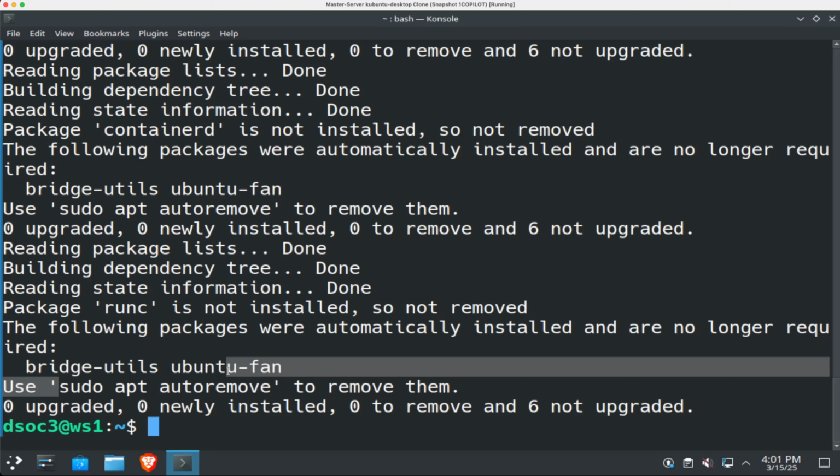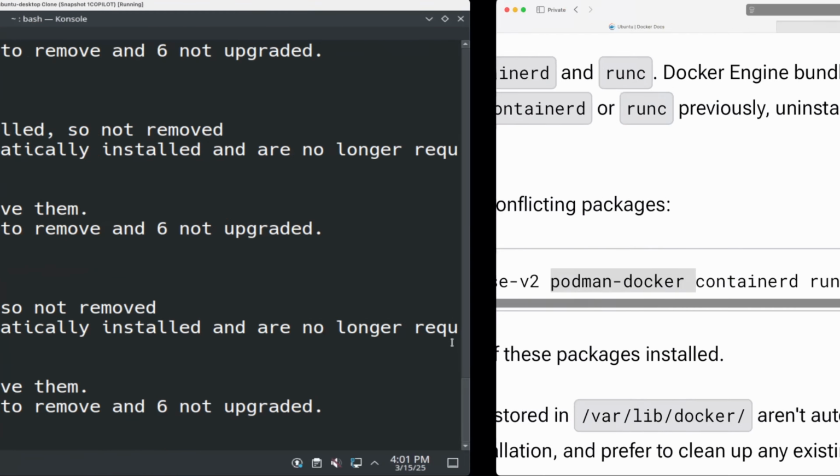Additionally, don't ever execute this command, apt autoremove.